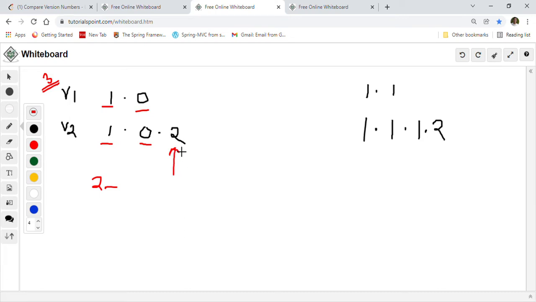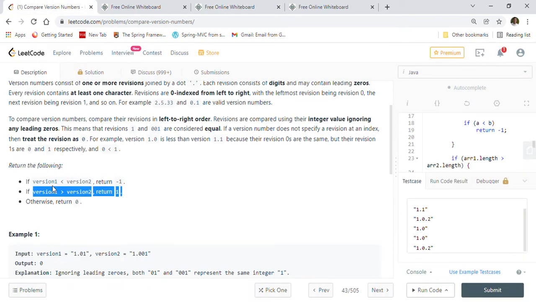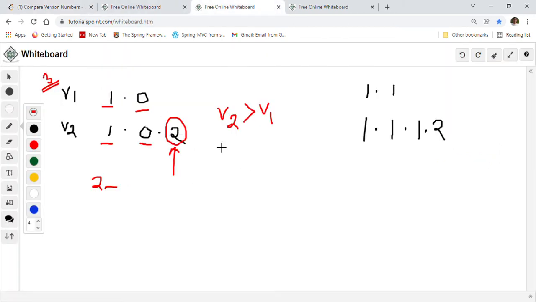As soon as we see something greater than 0, we know from that point that v2 is greater than v1. So based on the condition we return -1 here, because v2 is greater than v1. This is case 3, and this is how we have to handle it.